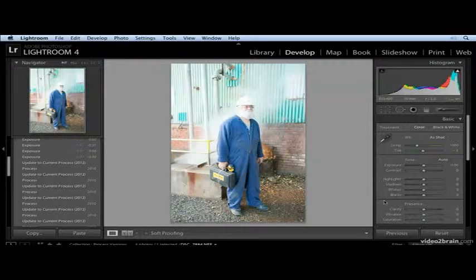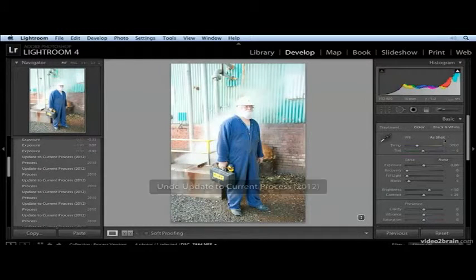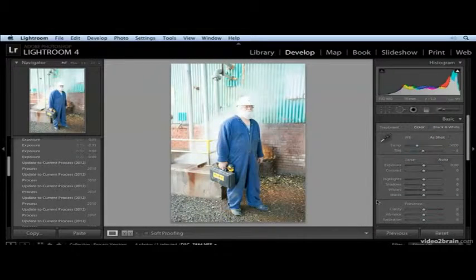First of all, I want to say don't panic because you can always go back to the old controls. In fact, when you go back to the old process versions, which I'll do now, just use Command or Control Z, you can see we get all those old ones back. So let's go to Process 2012.